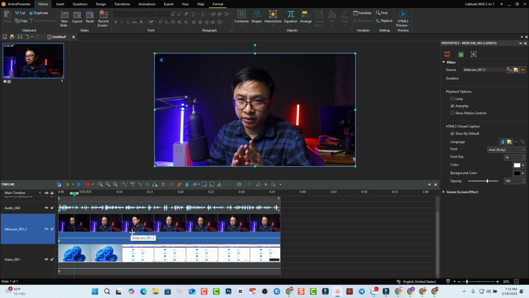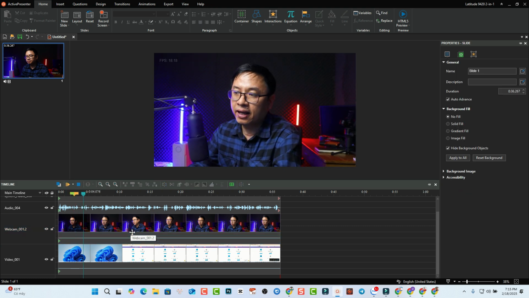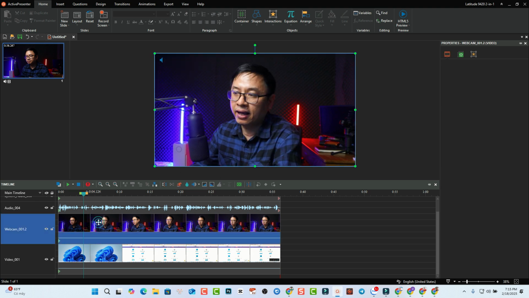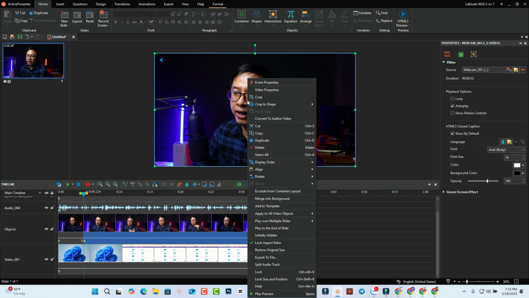But if I want to just minimize the webcam and something like that, I want to crop it to a circle, to put it at the corner, I can do like this. So first up, I can split the video right here, and then I can right click at the webcam at the preview canvas, okay, and select crop to shape. So we have many shape here, circle.